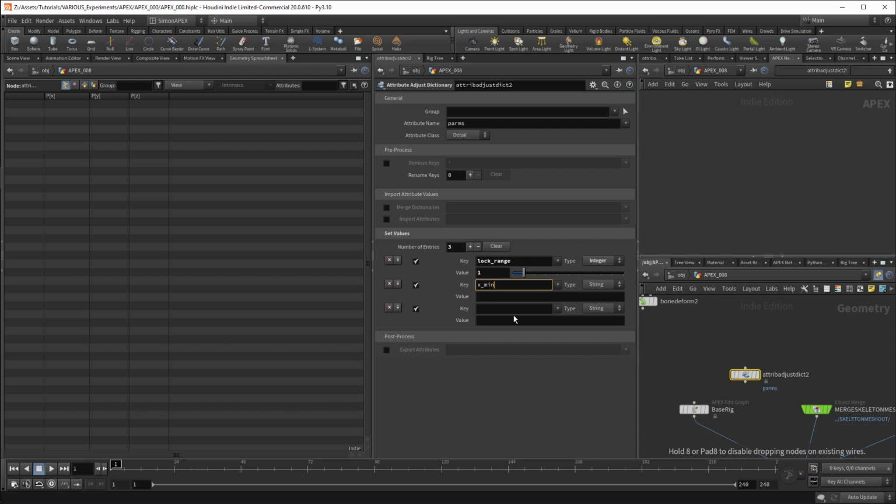The second key will be xmin. This will be our minimum range. This will be a float value, and in this case, I'm going to set this to have a value of 0. The third key will be xmax, and this will be our maximum for the range. This will also be a float, and in this case, I'm going to set this to be 1. So these are the parameters we'll need to lock our range between 0 and 1.